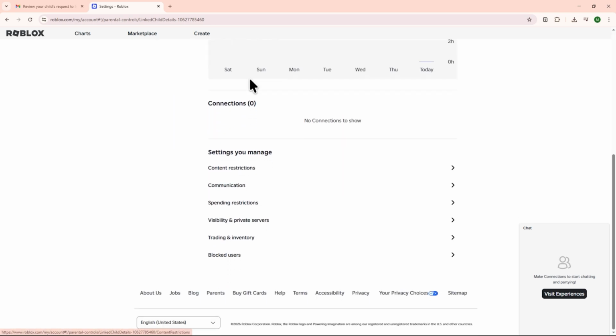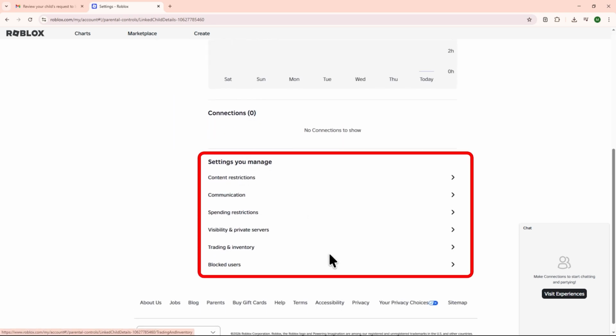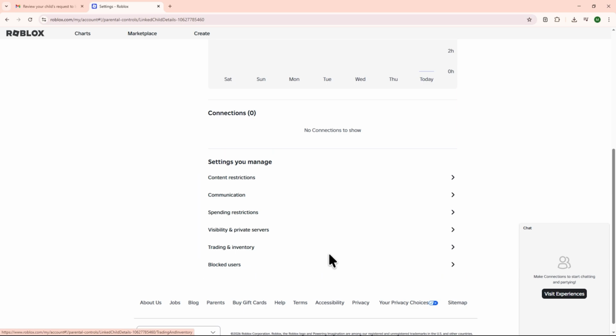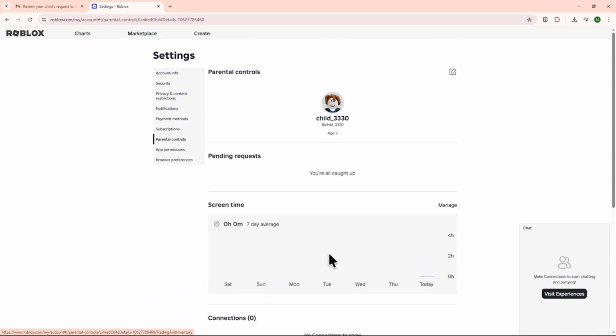From here, you can set content restrictions, communication settings, spending restrictions, visibility and private servers, trending and inventory, blocked users. After adjusting these settings, the account will be ready for your child to use safely.